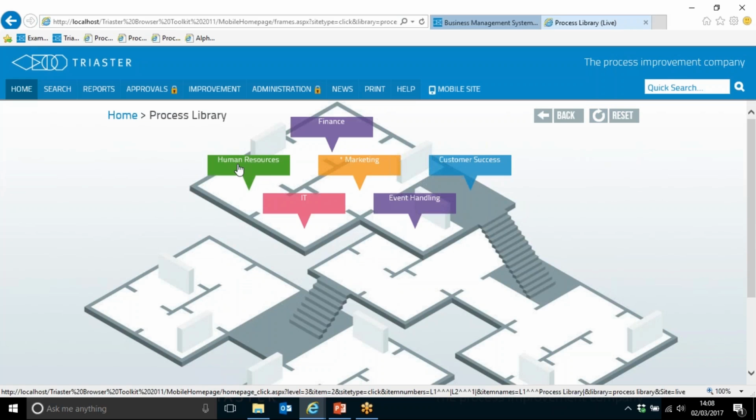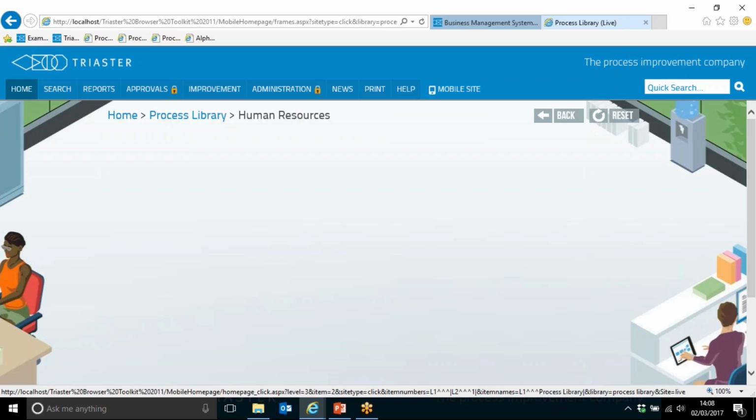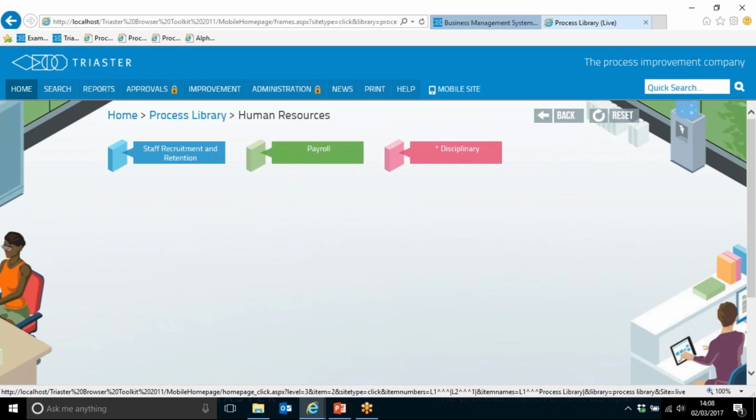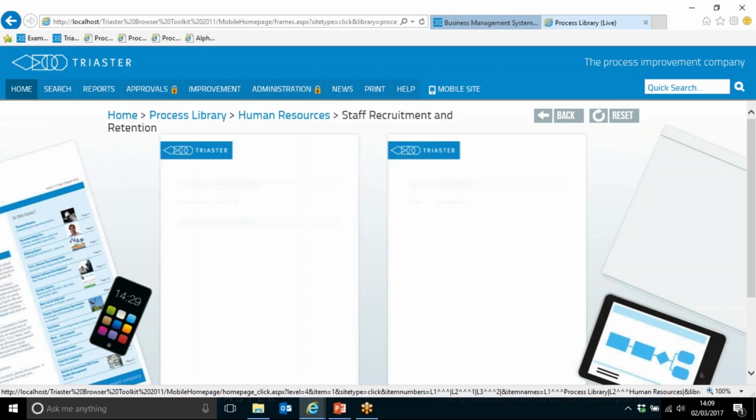I'm going to drill into the HR area, and I tend to use the recruitment process. It's something that we all are familiar with. We've either been recruited or recruited somebody, so I tend to use this process quite often. You can see that I'm drilling into levels of detail. At any level, we could link to processes or relevant documentation.